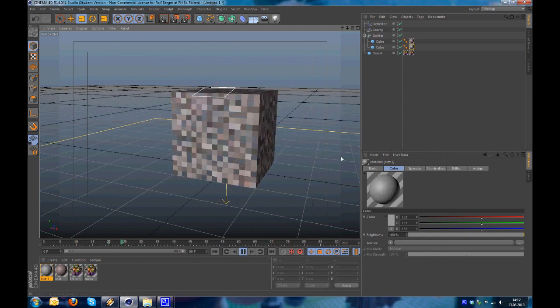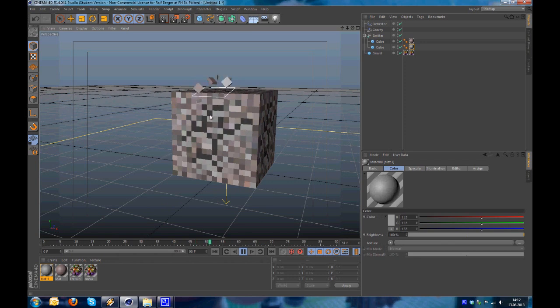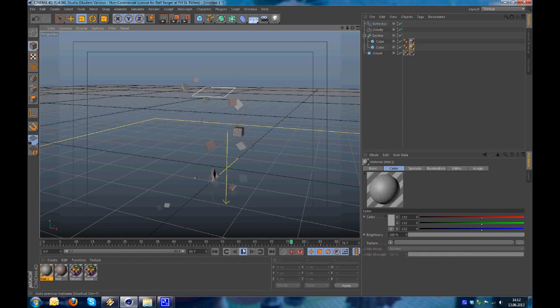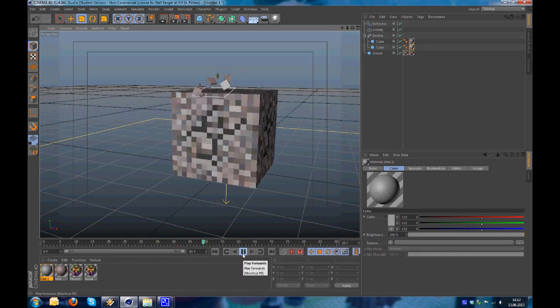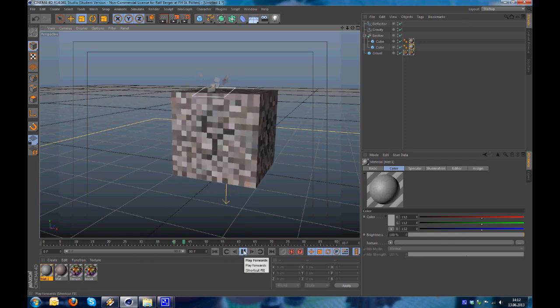Alright, and that's it. I hope you did learn something. Of course, this is just a very fast animated block break. You can make it more beautiful and amazing if you play around with the emitter particles parameters.